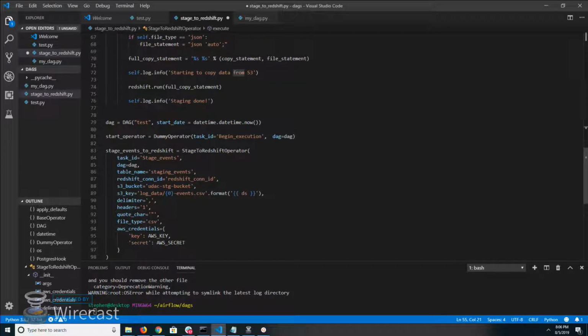So here I just wanted to create a test DAG. First we had to pass in the DAG ID, which I just called test. And of course, when it's initializing a DAG, you have to provide a start date, which I'm just going to go ahead and pass in the datetime now. I'm utilizing a dummy operator here just to act as the starting operator. So this will be the very first task that is run in our directed acyclic graph. It's just a dummy operator, pass the task ID, and which DAG it belongs to.